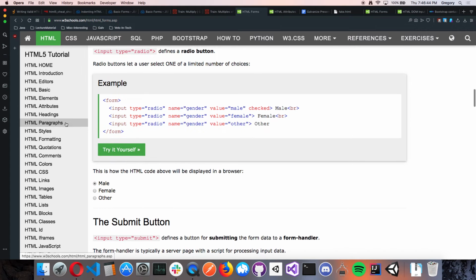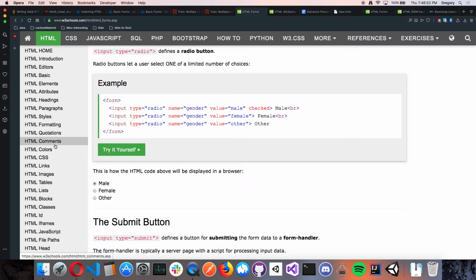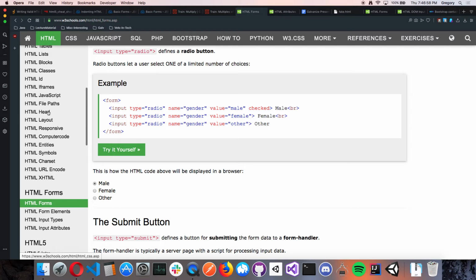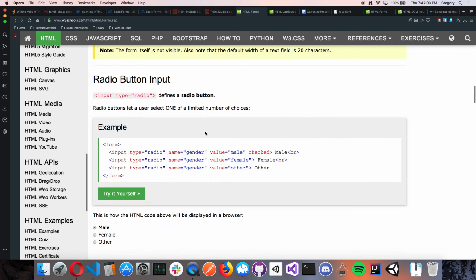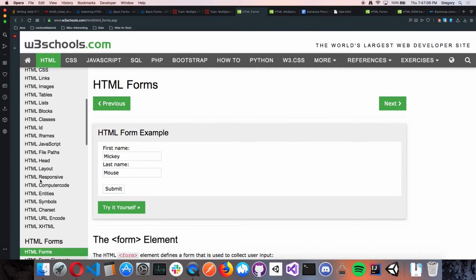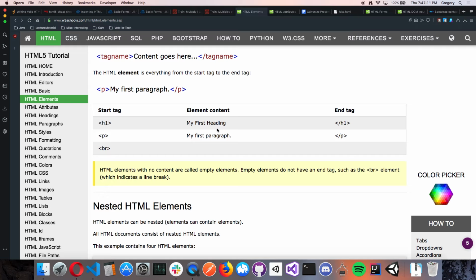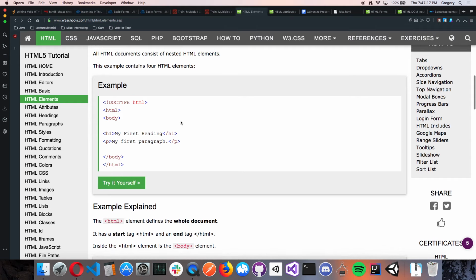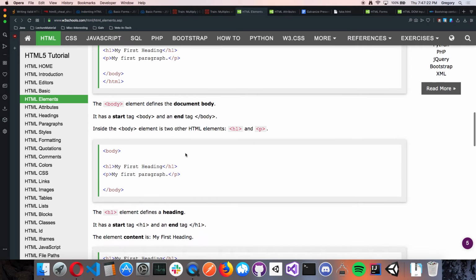Let's see. So this is talking about HTML as a language. It talks about the styles and the formatting, if you wanted to make a comment in HTML, all the colors that are available to you, how CSS interacts with HTML. But we want HTML elements, so we're going to click on HTML elements. Again, here's the header tag, H1, we have a paragraph tag. HTML describes that it's an HTML document.